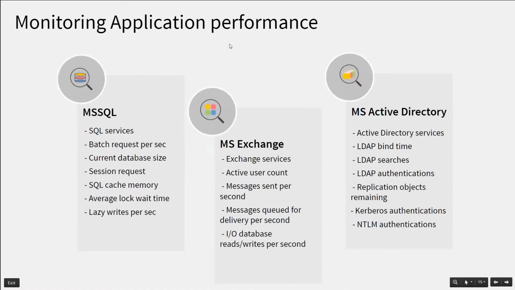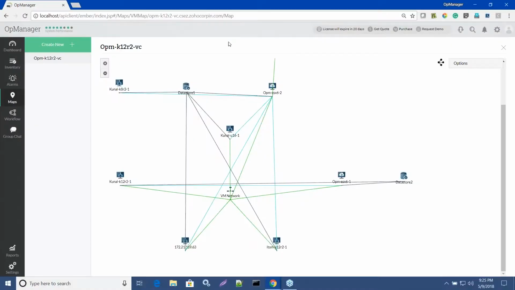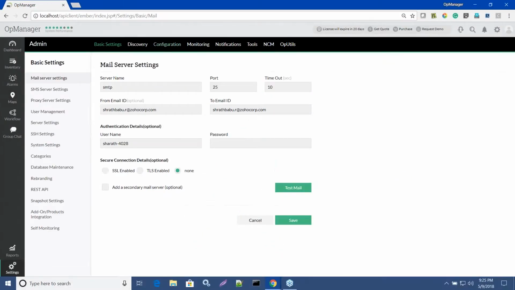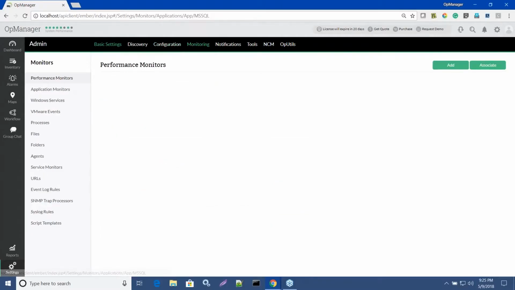Next is about application performance. As you see about the servers, we also support applications, and we have a couple of monitors for your application servers. For MS SQL, we have a bunch of monitors, like SQL services, batch requests per second, and so on. We also have a few MS Exchange monitors and MS Active Directory monitors, like LDAP bind time, LDAP searches, and so on. So you have application monitors available under Settings, Monitoring, Application Monitors.